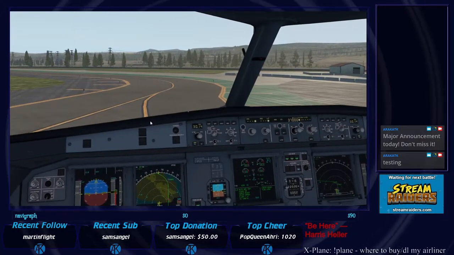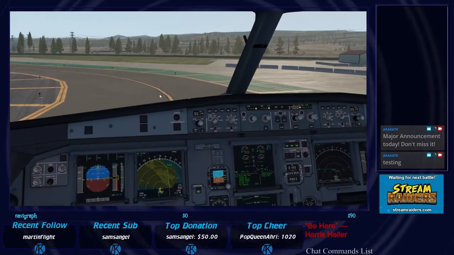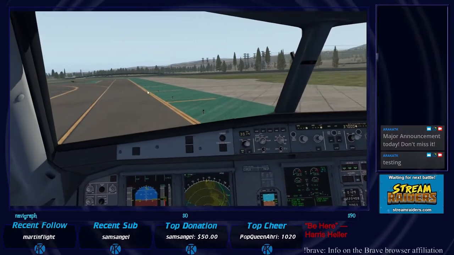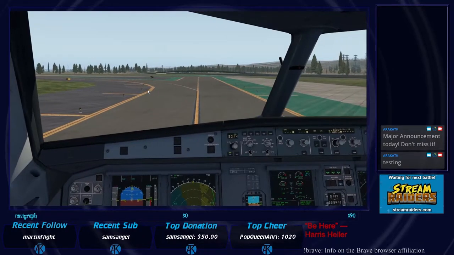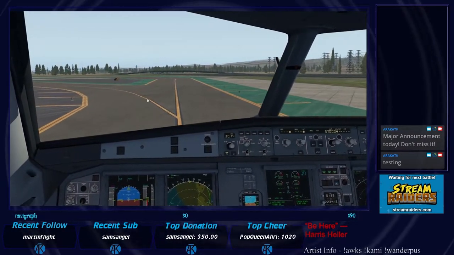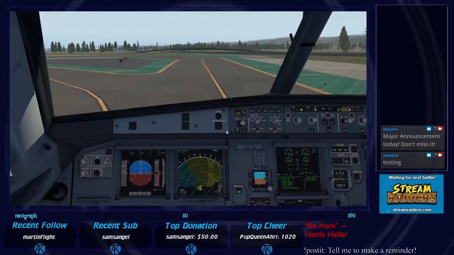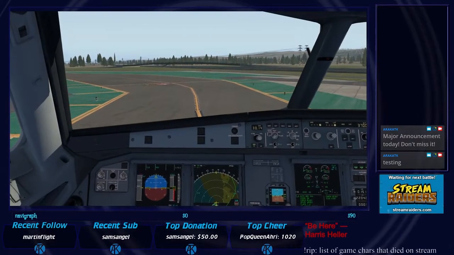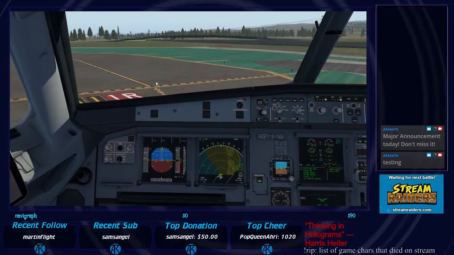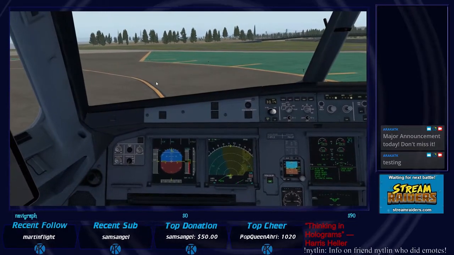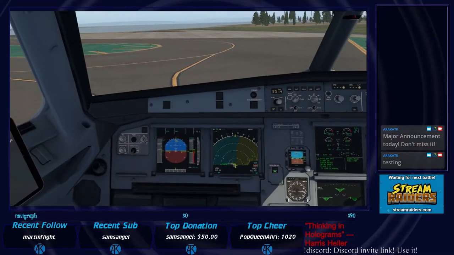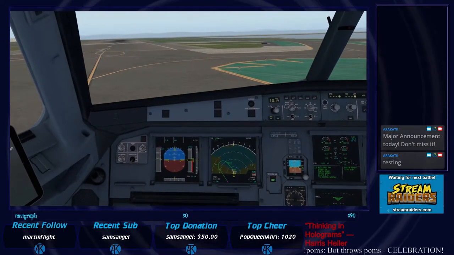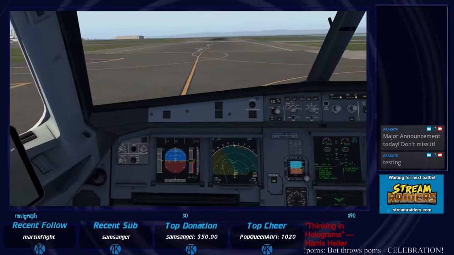Actually, I'm going to go a slightly different path. I have no idea where we are. On my map, this taxiway does not exist. All right. Takeoff checklist. This will be one right. Close enough. This one right? Yeah, this is one right.